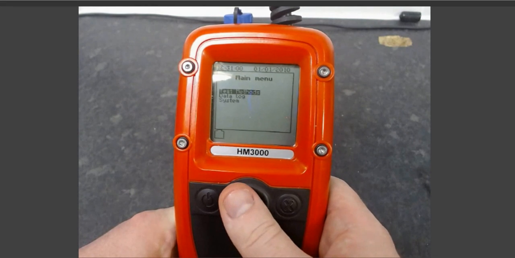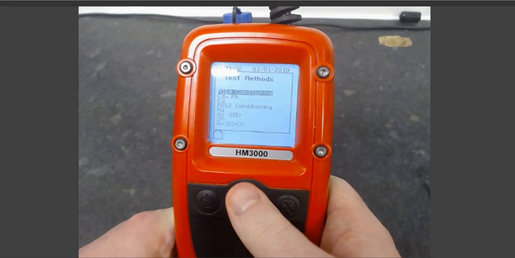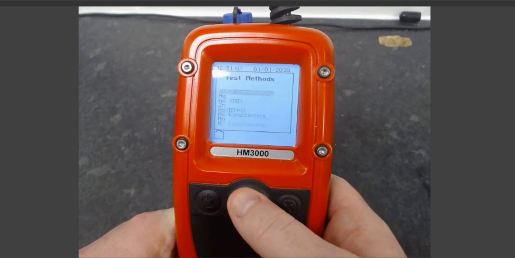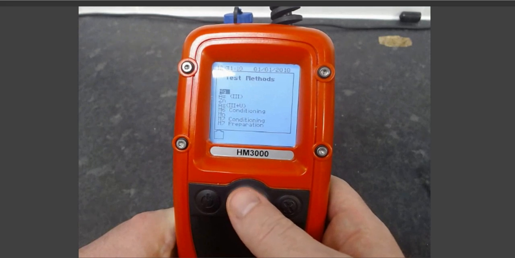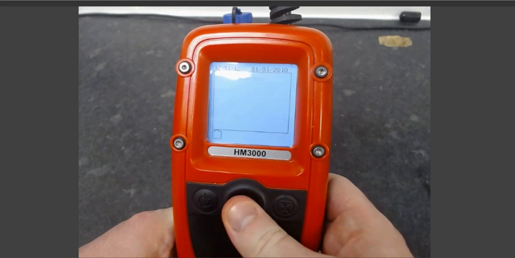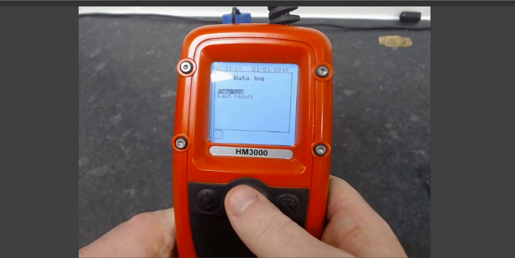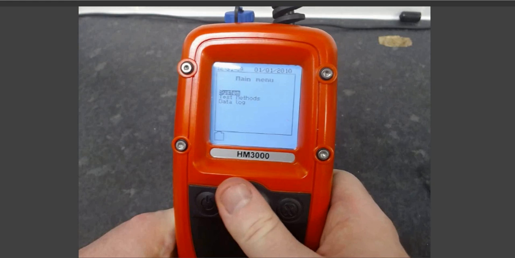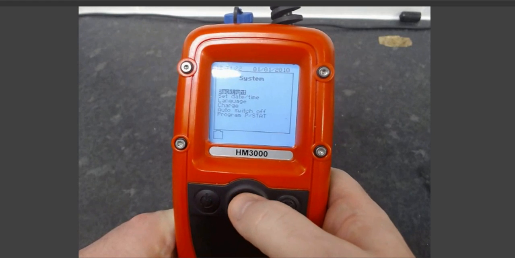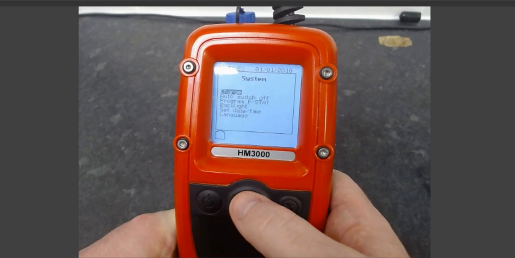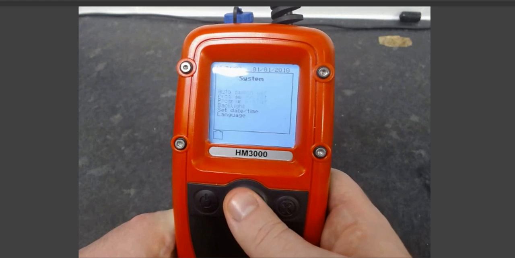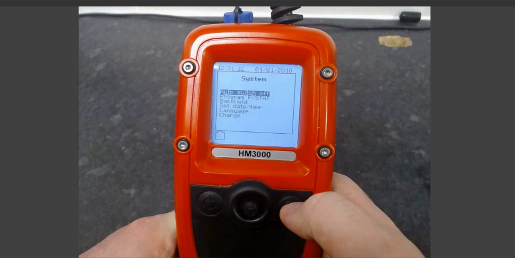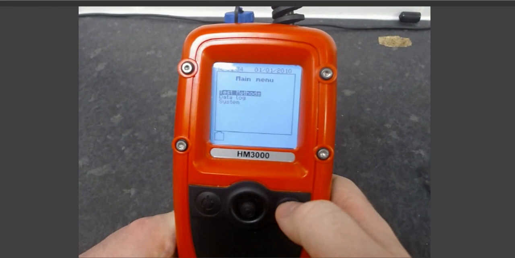We have on the main menu your test methods, which cover your conditioning steps and each parameter that the HM3000 is capable of. We have your data log, which allows you to view your previous results, and the system menu, which will allow you to set the backlight, date and time, language, your charging, your auto switch off, and a number of other system functions.